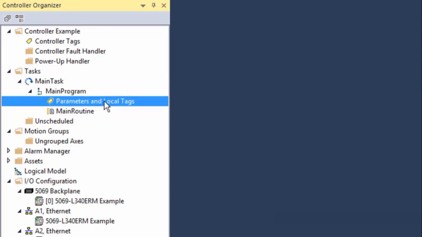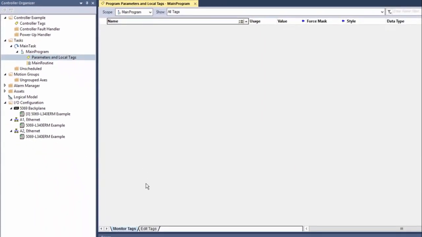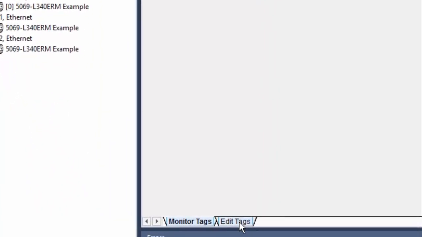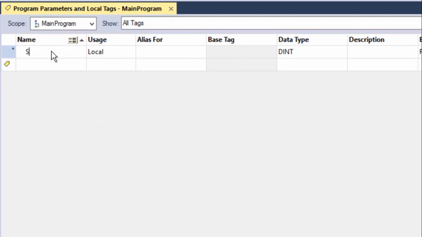If we want to create local base tags within the table, we simply double-click the parameters and local tags. For creating and editing in the table, we need to verify that the Edit Tags tab is selected. To create a new local base tag, we go to the bottom row of the table and, in the leftmost cell, enter a name for the tag.